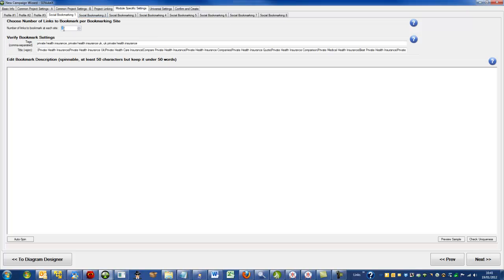They all have 2 links to bookmark at each site. They all have the same tags, which we need to change. Personally, I think it's very, very important to make sure that each of these modules are as different as possible. Certainly when you're using spun content, it certainly helps to make things more unique. Unfortunately, this tag section doesn't support spun content, so we have to manually alter these.